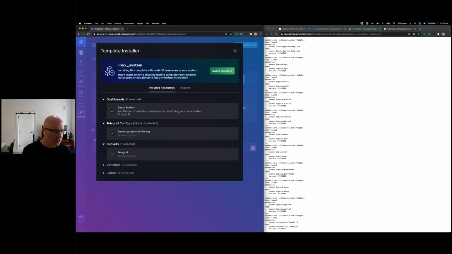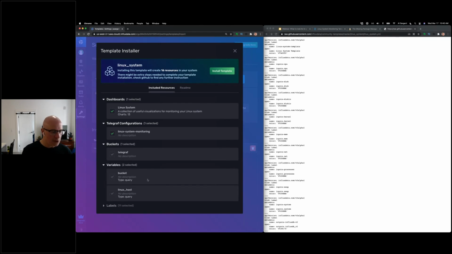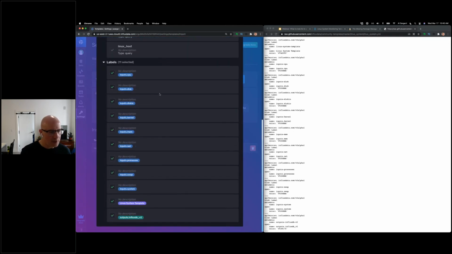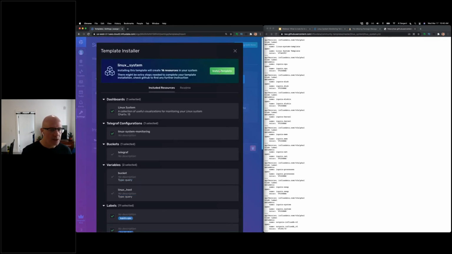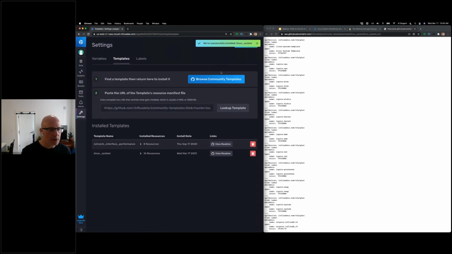We have one bucket called Telegraph. We have different variables, so we can choose the bucket, and we can choose the Linux host. We'll only have one host, but if I wanted to look across a fleet of Linux servers, if we were using this in a data center, we could use that. And then different labels. This helps when you're searching for different types of metrics and you want to find things quickly. So install the template, and boom, it's installed.